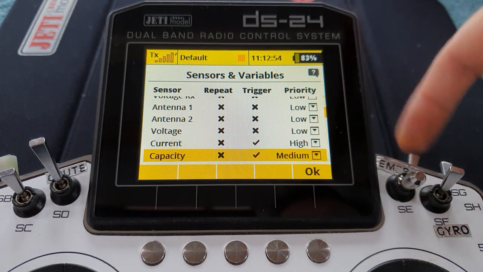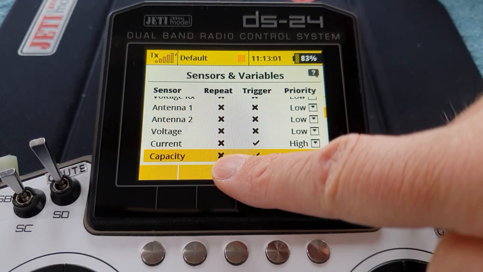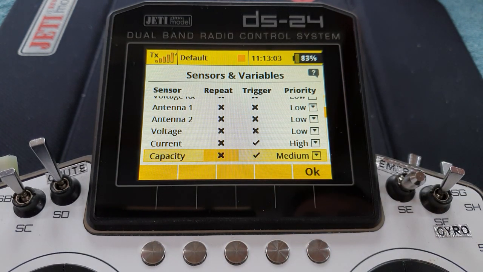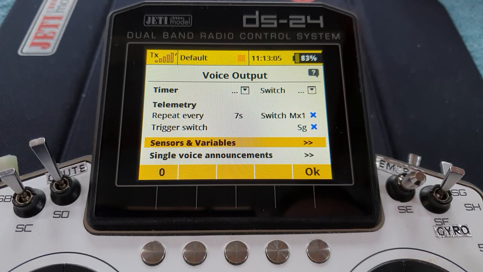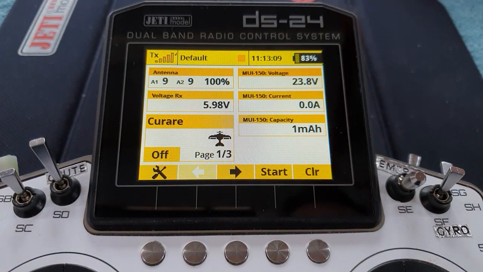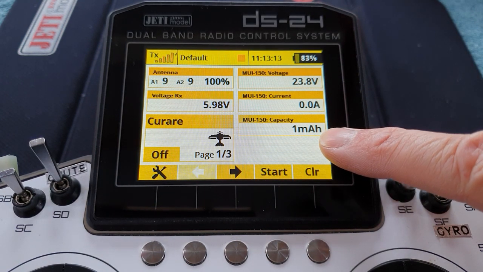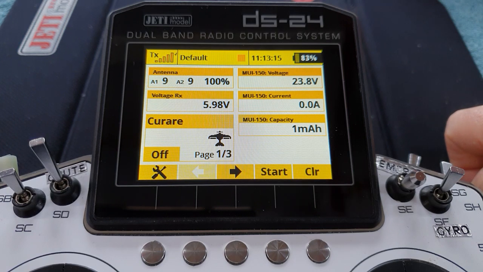So if I pull that. Current 0 amps. Capacity 1 milliamp hour. But Jeti won't mind if I set it to the repeat as well. So capacity, repeat. Okay. So there we go. At greater than 14, in other words, when that gets to 15 milliamp hours, it should read out 15 milliamp hours.